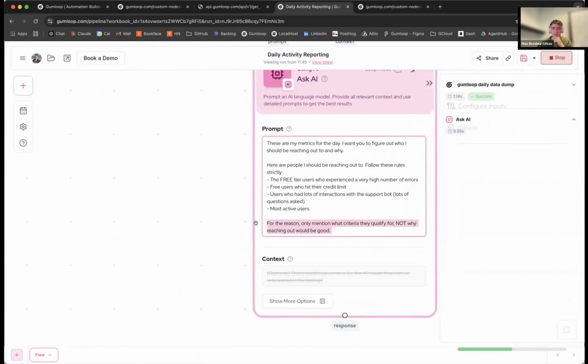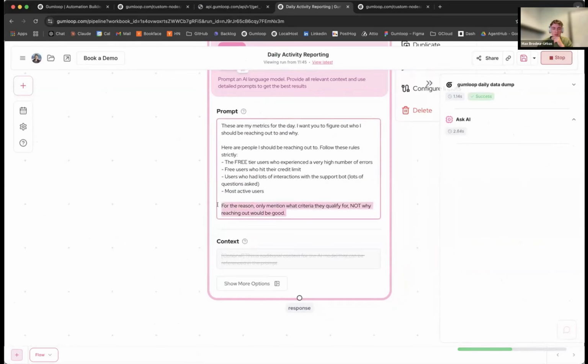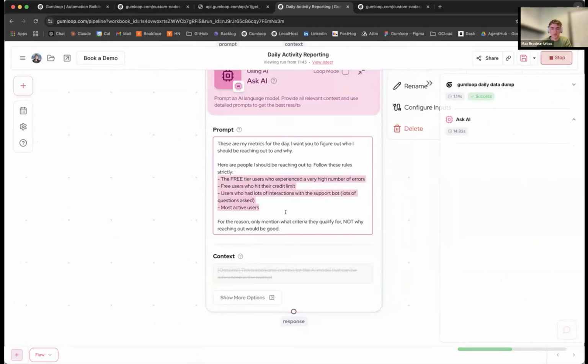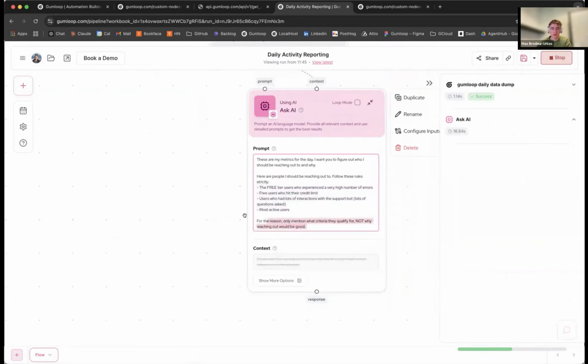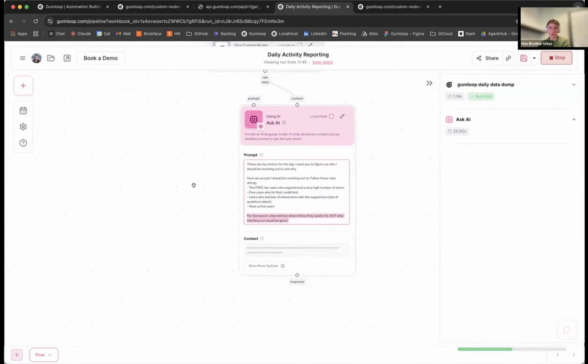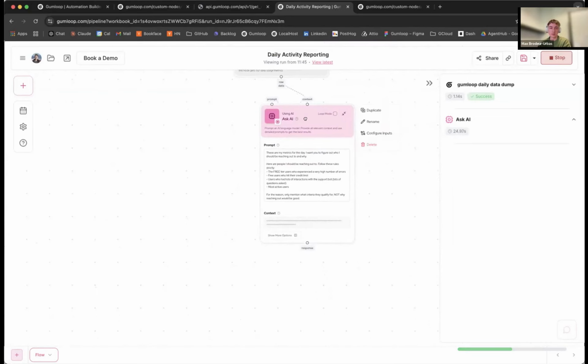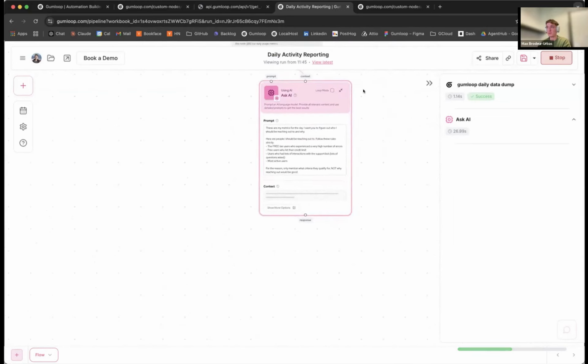One thing I specified at the bottom is I only want to mention what criteria they qualify for, not why reaching out would be good, because I noticed the first time I did this, it was like, you should probably reach out to this person to see what kind of errors they're having. Obviously, I already know that because that's why I specified these points. So I don't really care about that. You can always just kind of add a little directions at the end of your prompt to make sure the AI is doing what you want. It will take definitely longer than other prompts because it's O1 and it's really slow, but the output should be high quality.